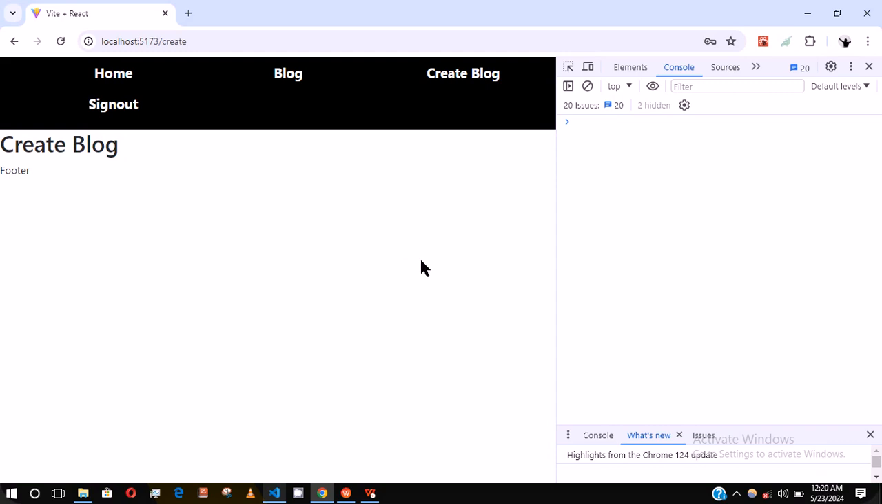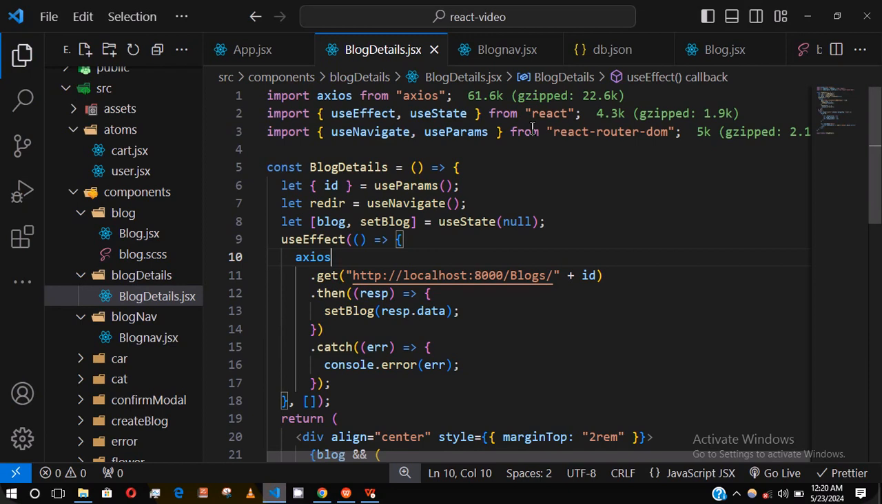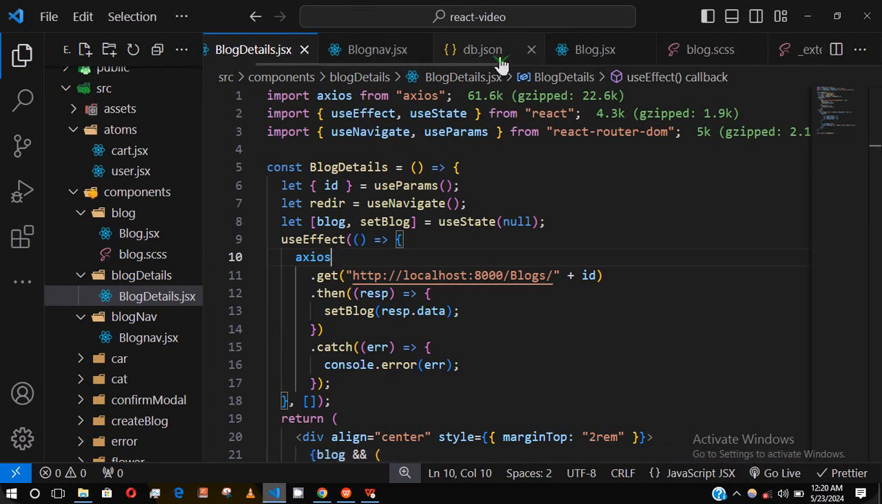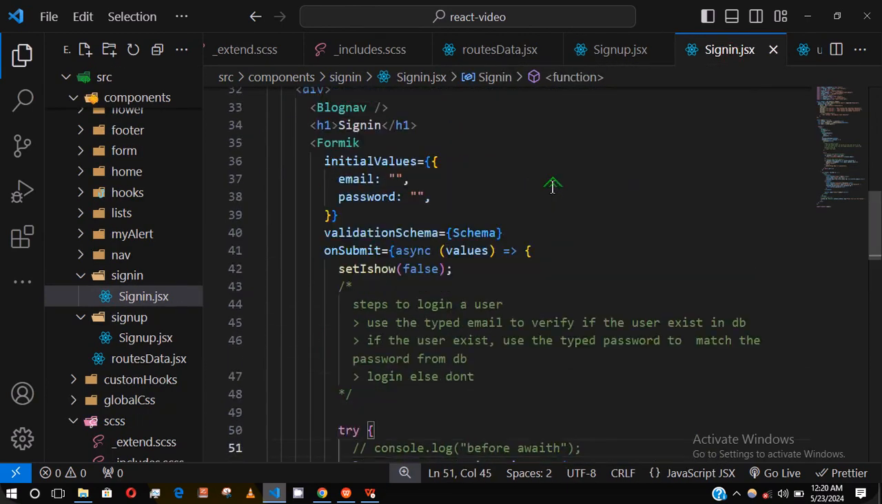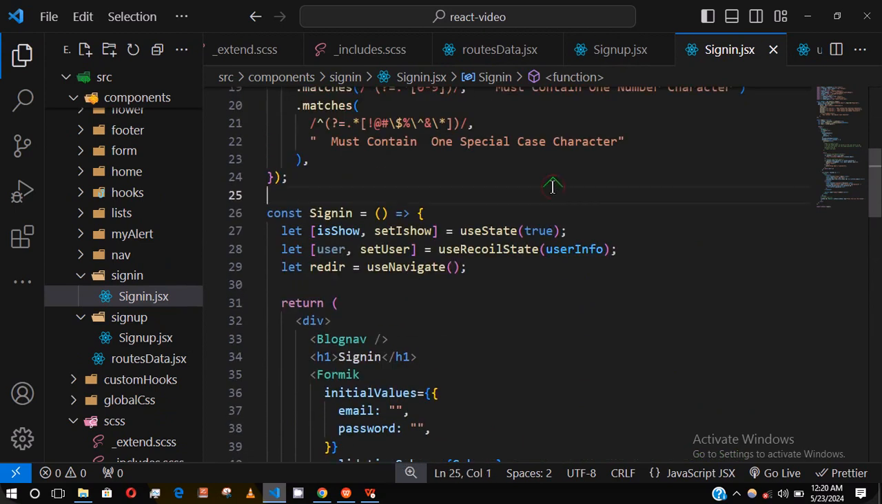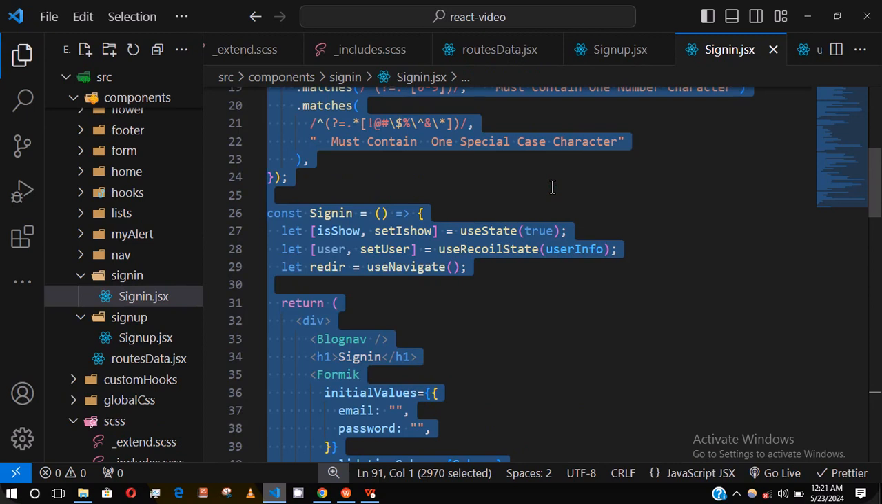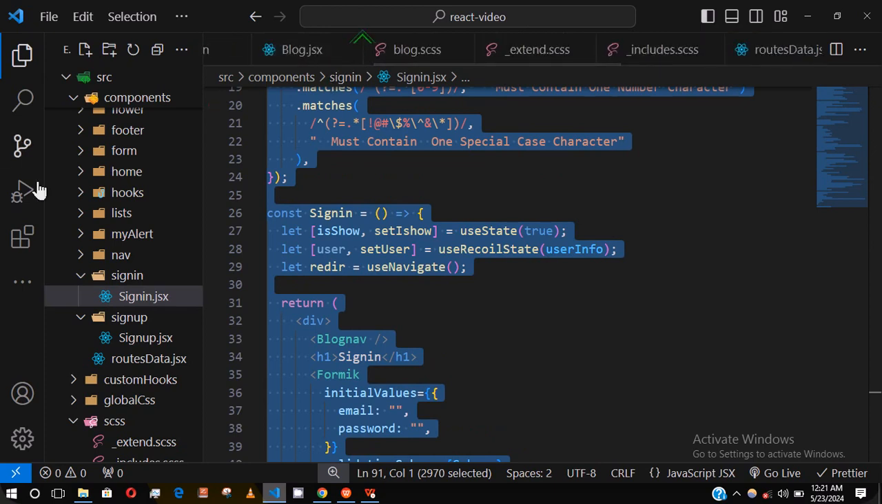So to do the create blog one, we just need to copy everything from our sign up or our sign in. So let's use the first one we see. So let's use this one, the sign up or the sign in. So I copy all of this, Ctrl A, Ctrl C. Then I go to my create blog.